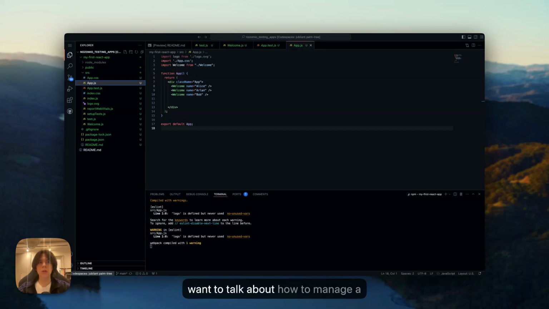So now I want to talk about how to manage state in our components. State allows components to create and manage their own data. State is similar to properties but is private and fully controlled by the component. When the state changes, the component re-renders to reflect the new state. And state is managed within the component and can change over time, usually in response to user actions.